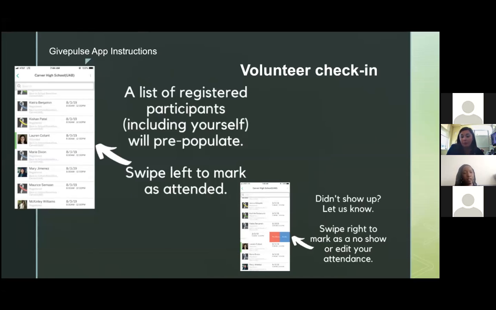Once you've pulled up your event, when you click on that, you should see a list of all individuals that have registered for that service project. Just like you can see here, it'll say their name and the date that they registered. Once they arrive, all you'll do is have that app and that list already pulled up. It does take a second because you have to log into UAB. So go ahead and get there early, like Kayla said, and have this pulled up.